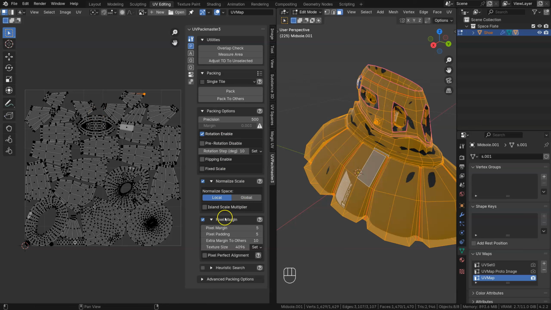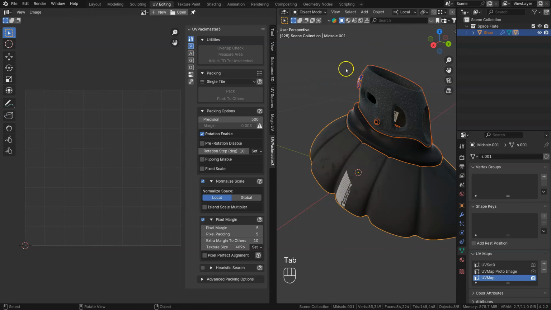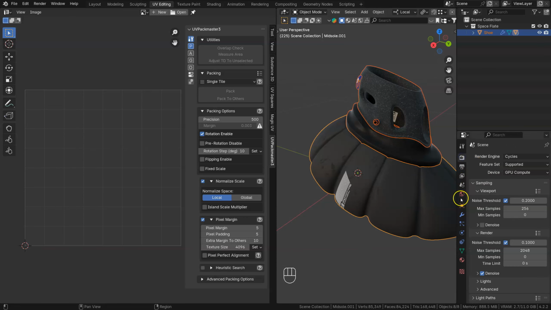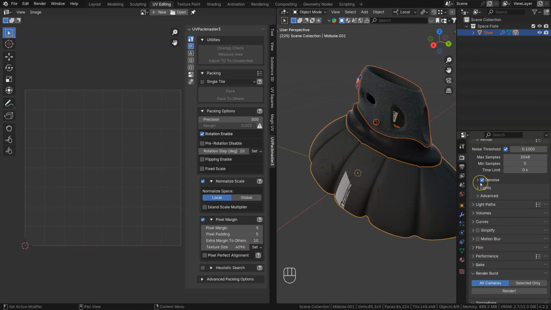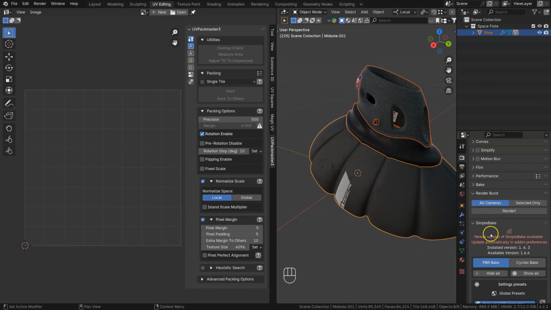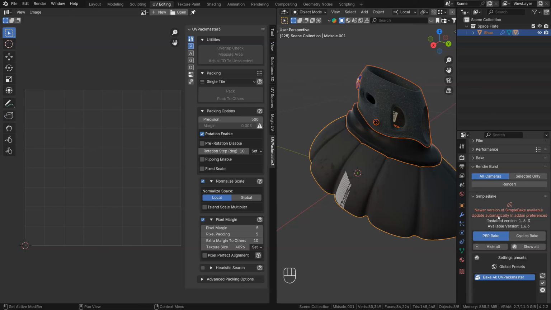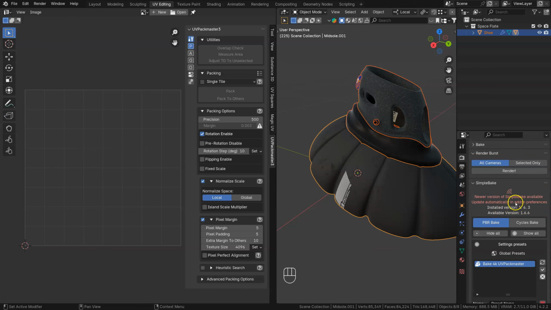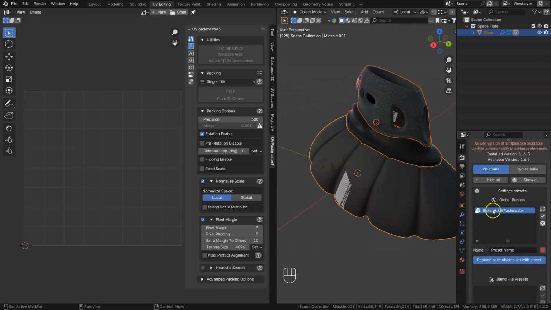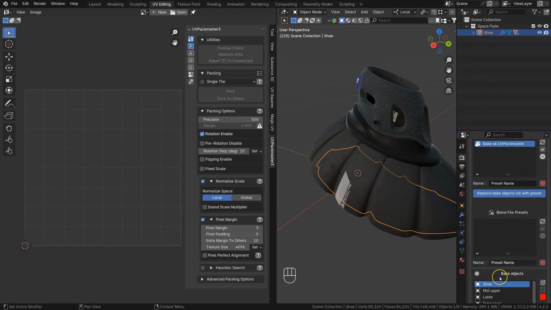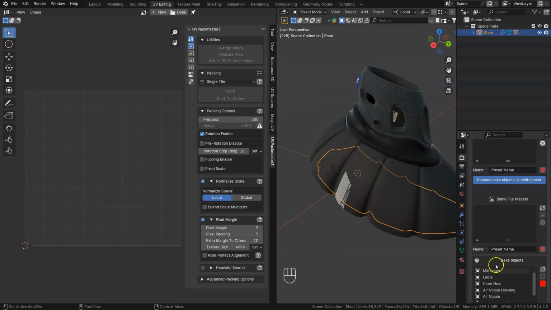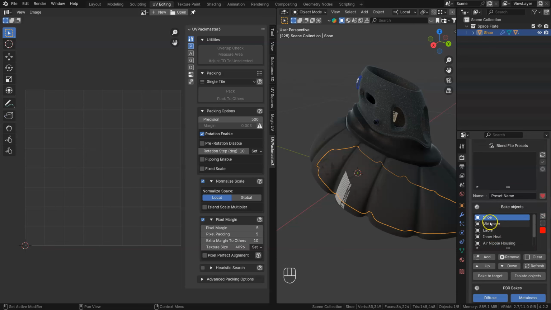So now that we've done that, we've got all our UVs unpacked, we can come out of edit mode. And with SimpleBake enabled, here under the render properties, we've got SimpleBake installed. And what we can do is take the shoe and all of these files and put them here into our SimpleBake. So we've got the shoe.